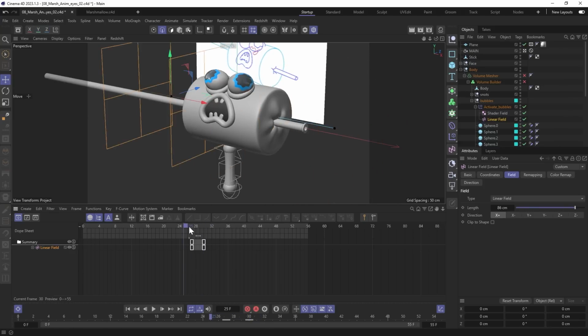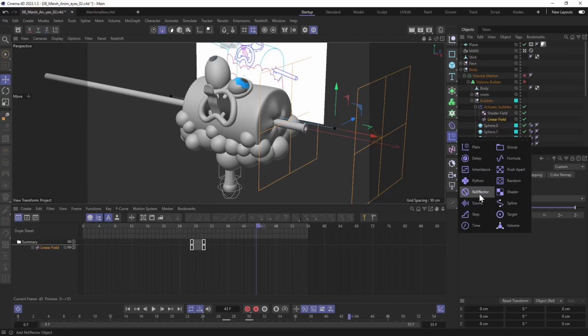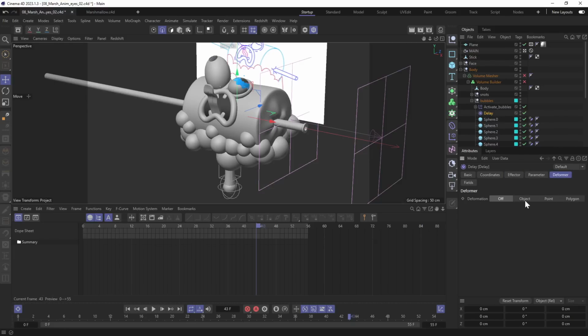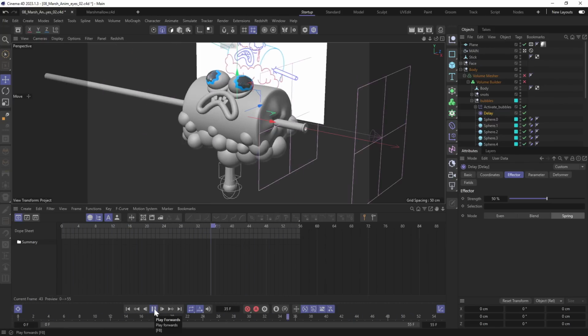Now the animation is not very expressive, and I want to add some secondary motion. To do that, we can use the Delay Effector. Just place it inside Bubbles Null, and in the Deformer tab, set Object. In the Effector tab, switch mode to Spring. It affects all objects in the Parent Null. Now we can see some secondary fluctuations.